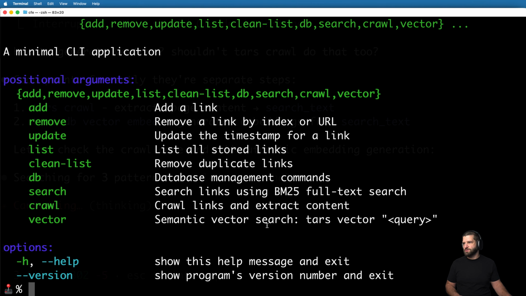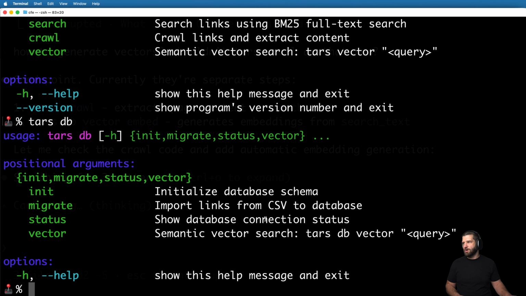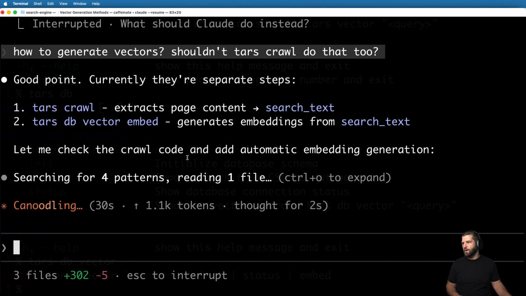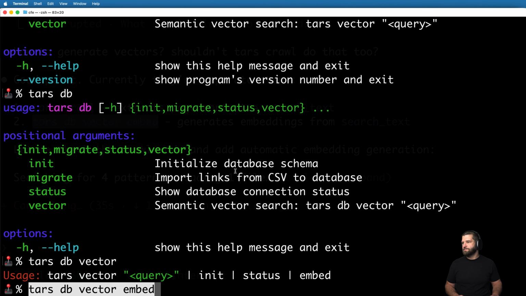Vector is just for the search, as we see. So I think it's going to be in tars DB. And it looks like we've got DB vector. There it is. So let's go ahead and try DB vector. That also has that search query, so that's odd. So maybe I should just wait until Claude's done. There it is. Let's go ahead and grab that one.